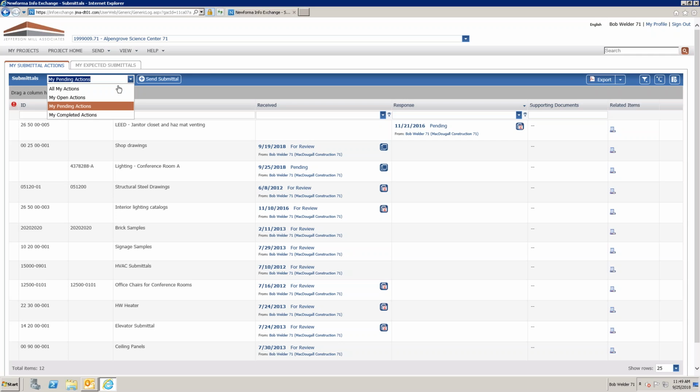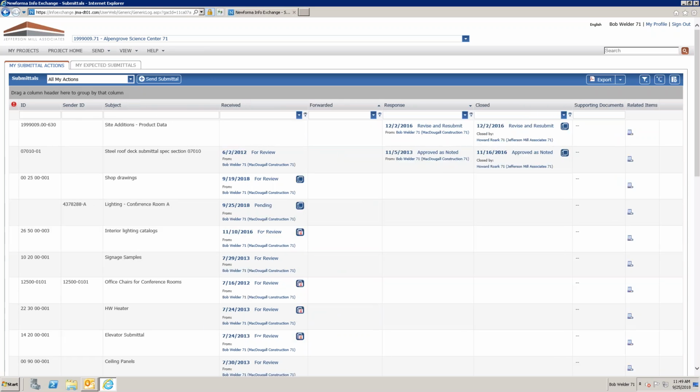And you'll notice here what Bob sees. He sees all my actions, my open actions, my pending, my completed. He doesn't see all for the project. So he can see the 4 steps: receive, forward, respond, and close. He can see those columns. But unless he's named on that step of the workflow, he doesn't see it.